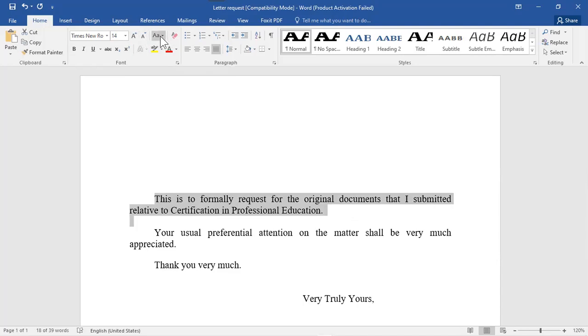On the other hand, as you can see, we have this one, change case. Now, what is the use of this one? If you wanted to change the case of particular text in your document, you just simply click this one, then select. If you wanted the case to be in sentence case, just click sentence case and it will be translated into like this one.